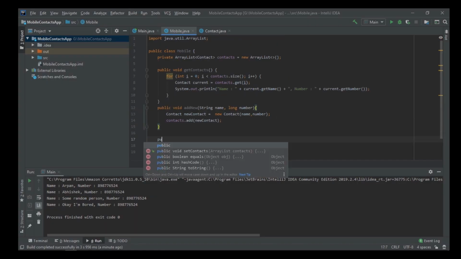Makes sense? Okay, so whenever add new contact is called, the function needs two arguments or parameters. So we have to pass name and number, which will go into the list and create a contact with those name and numbers. Make sense? Okay, let's get back to this.